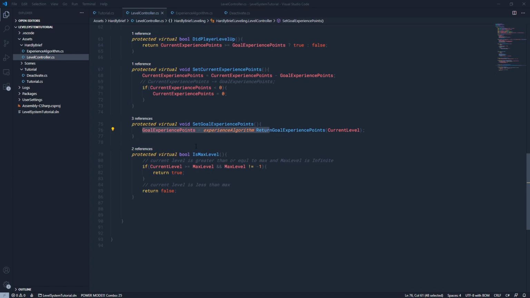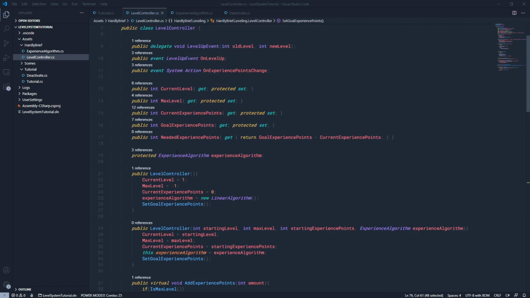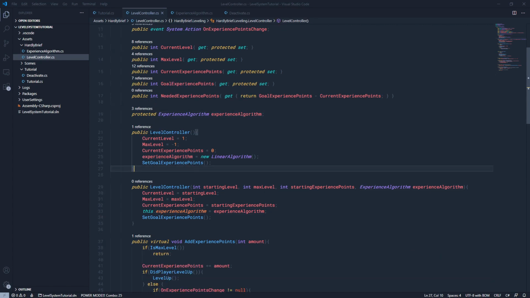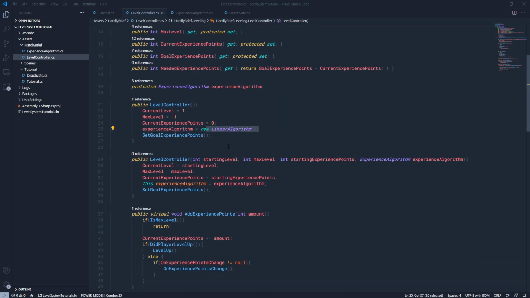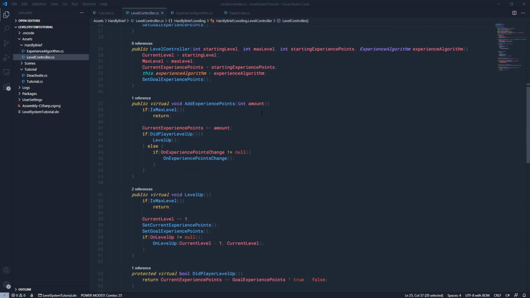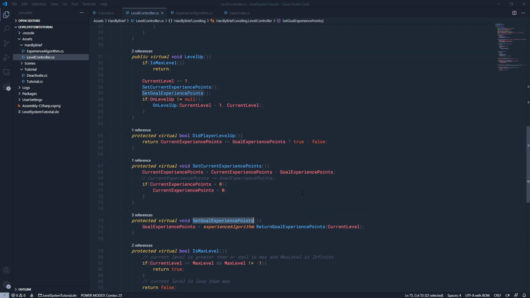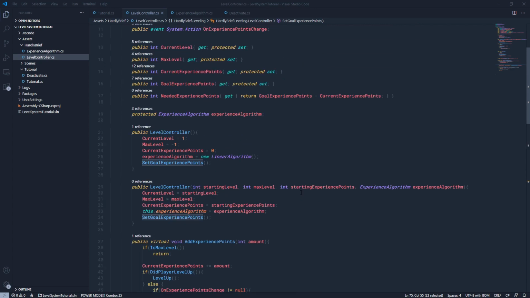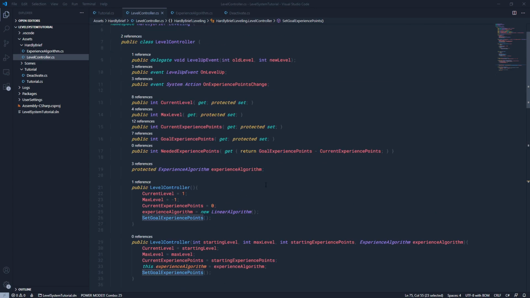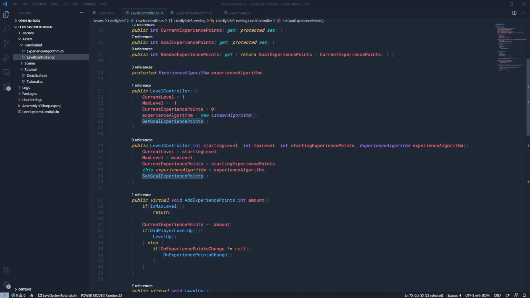But let's go back into our level controller. And again, at the top, I have a protected experience algorithm called experience algorithm. In my constructor here, I set it equal to the new linear algorithm. So by default, we're just going to increase our experience points linearly. And I do that. Again, that method gets called down here in the set goal experience points. So hopefully that makes sense. That's pretty much it, though. This is the bulk of the class to our level controller. This should allow for levels any way you want.